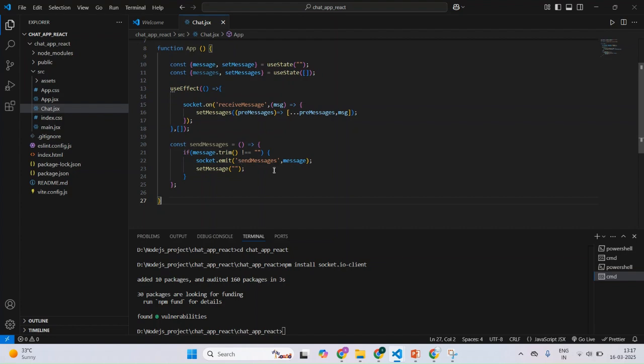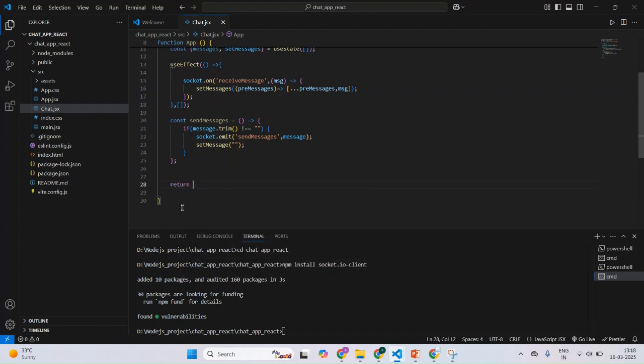Okay, so the server will receive and it will broadcast. To send a message to the server, we are using socket.emit. And setMessages here we are using an empty string, right? Why? Because it will clear the input field, whatever the input field data is there. So to clear that, we are using setMessages. So I hope you got this so far, right?